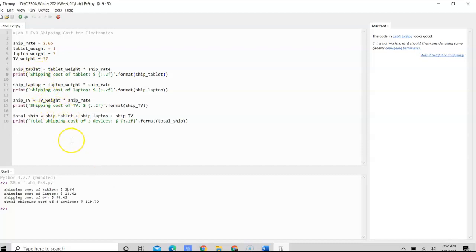And that concludes my Lab 1 Exercise 9, which calculates the shipping costs for the electronics for Jack.